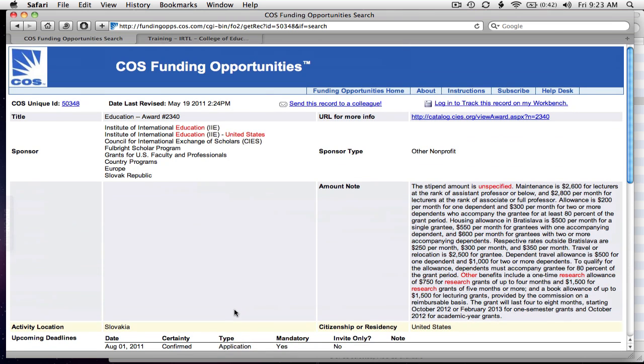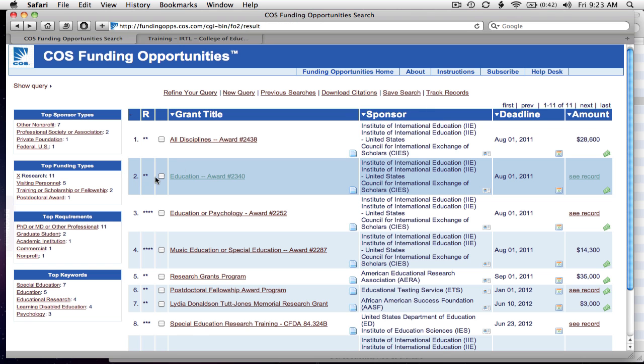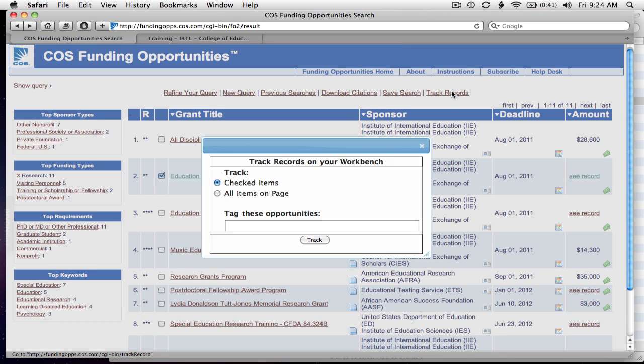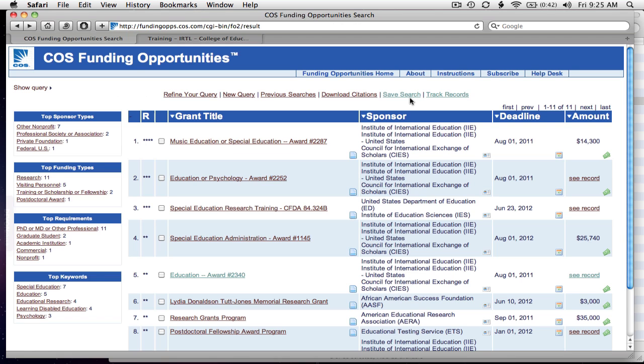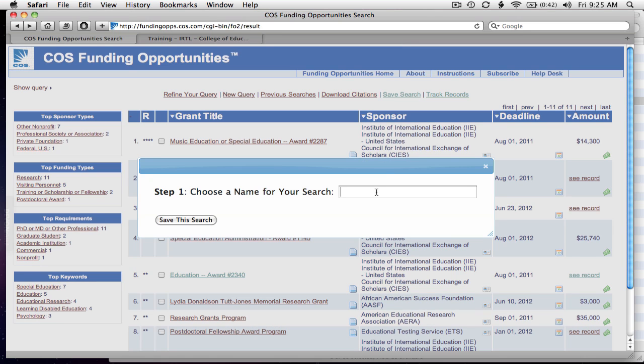If this is the kind of award that you're interested in, what you can do is you can choose to either track this award on your workbench, or you can email it to yourself. Another thing you can do is simply put a checkbox here. You can click Track Records. You can track all the items that you checked on the page. This requires you to have a username or password. Another thing you can do is save the search. I'll call this search Special Education and Elementary Education.